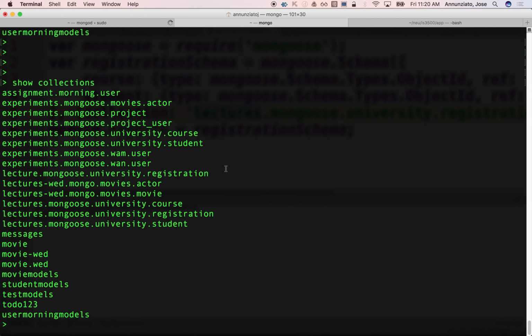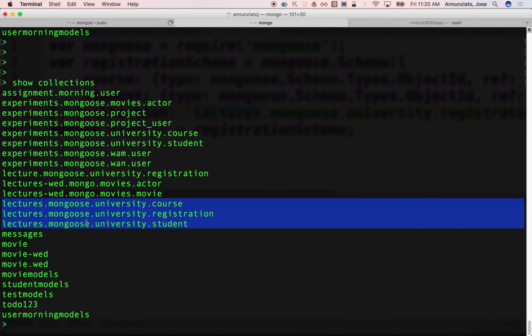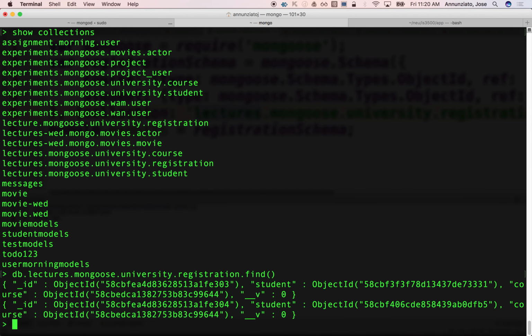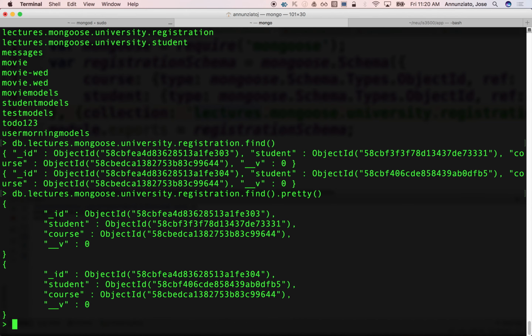Show collections. There they are. So these are the three that we've been playing around with, right? So this is the registration. I'm going to copy that. db dot that, I'm going to find, and it has those. I can pretty print this. Right, there they are. We have a registration saying that Alice is registered in CS5610, and the other one says that Bob is registered in CS5610. Okay, makes sense.